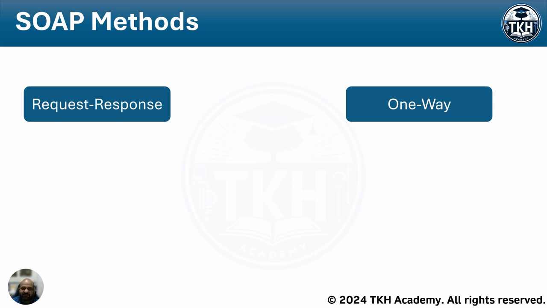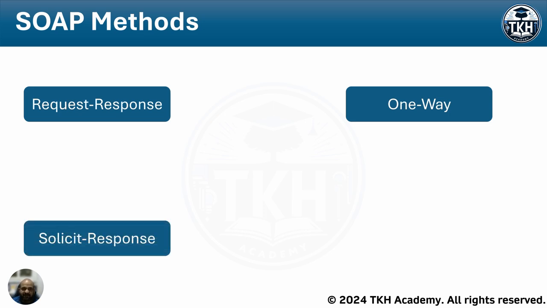The third one is solicit response. The server sends a request to the client and the client responds. This is a very less used method, and it is used only for specific scenarios. An example maybe the server might request updated information from the client, which is really rarely used.